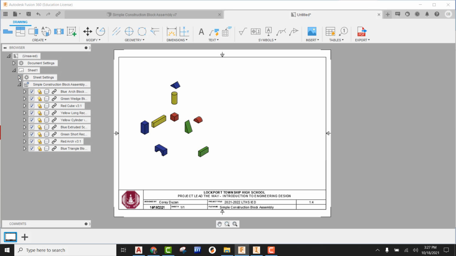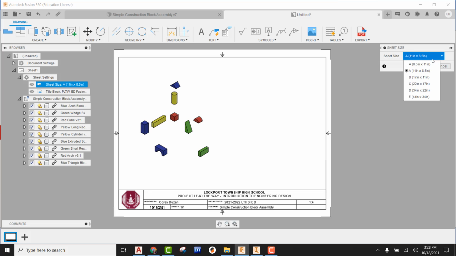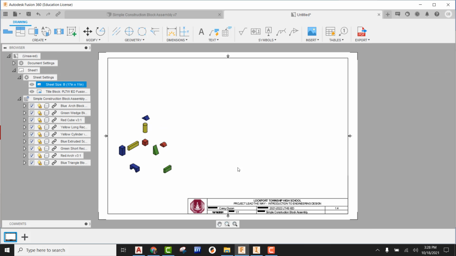All right, so if I come to sheet settings, I can see my sheet size right now is an A size. It's 11 by 8.5. If I hit the icon with the pencil, this is going to switch us to a B size, which is 17 by 11, and I'm going to say OK. So now we can see our sheet size is much bigger.